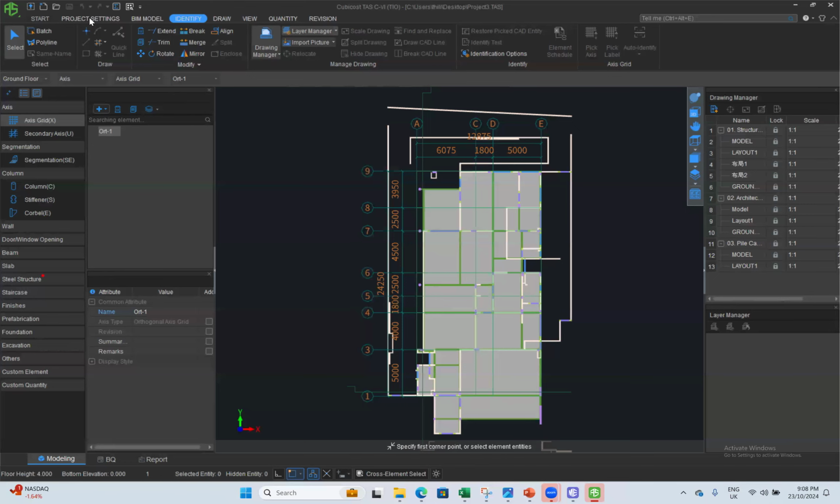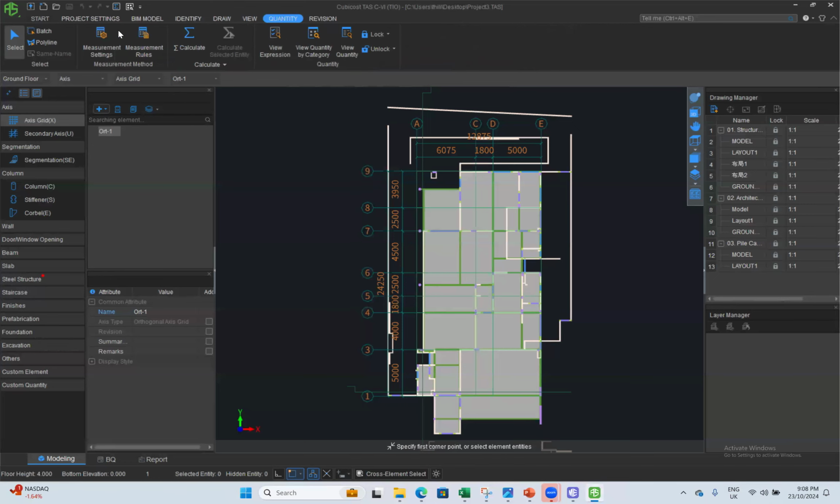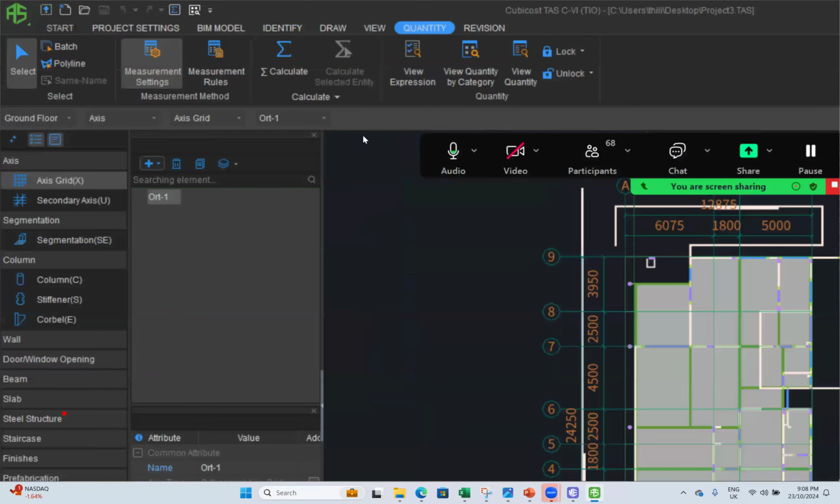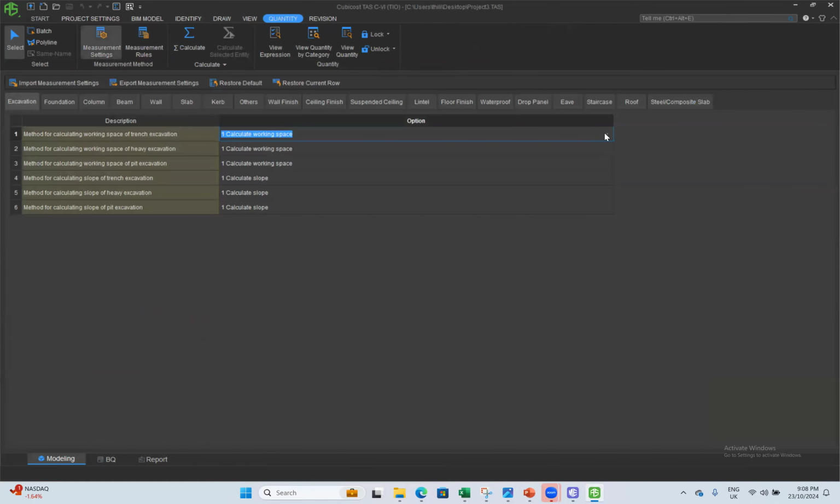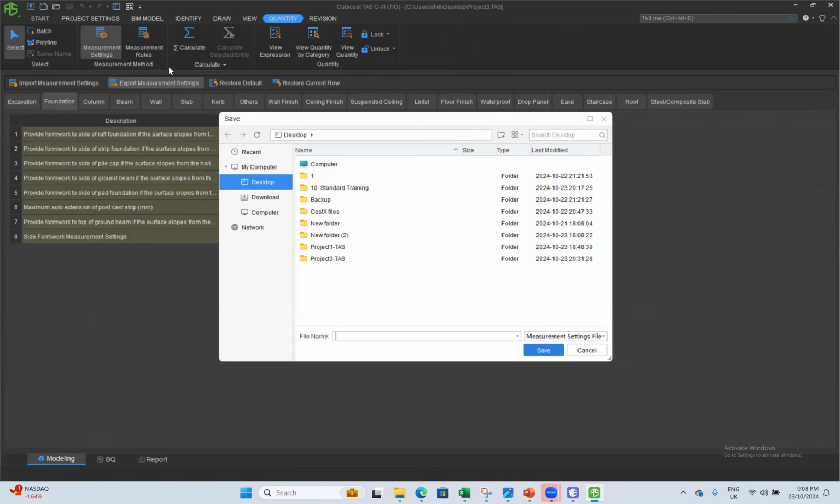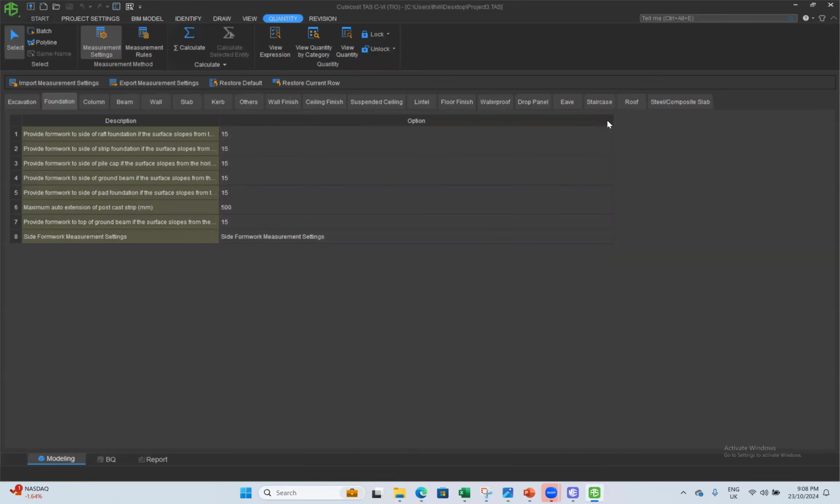Okay, so you can go to this quantity and click on measurement settings. Okay, and you can see you can change the measurement rule according to your preference. You have options. Then you can export that measurement setting to a file, and you can use that measurement setting for future projects as well. Okay, so I think I answered that question.